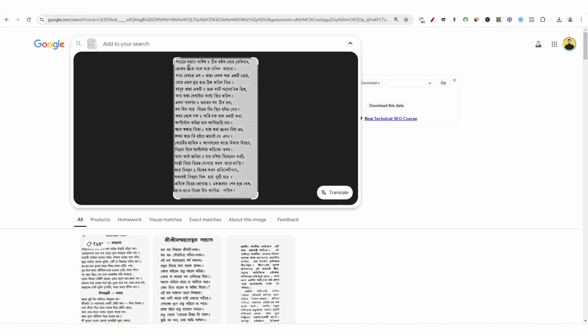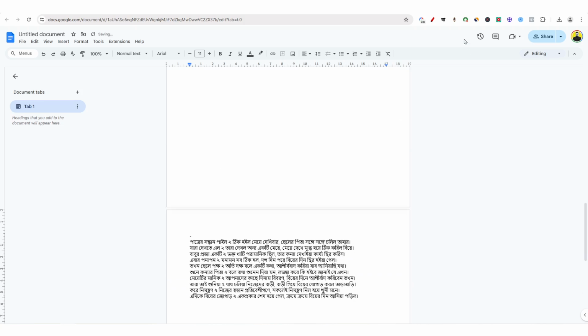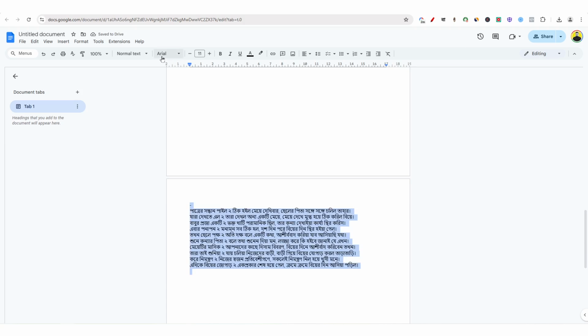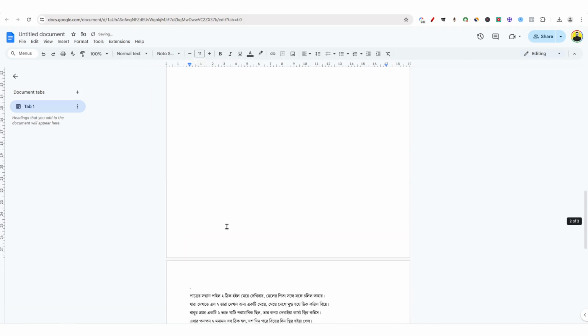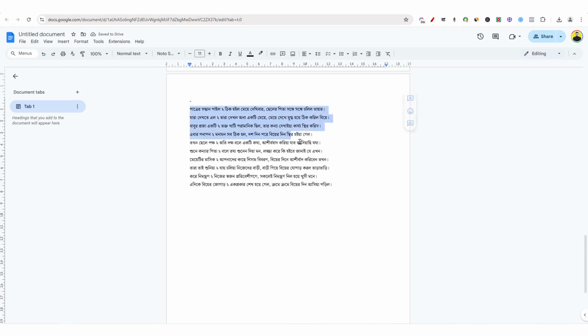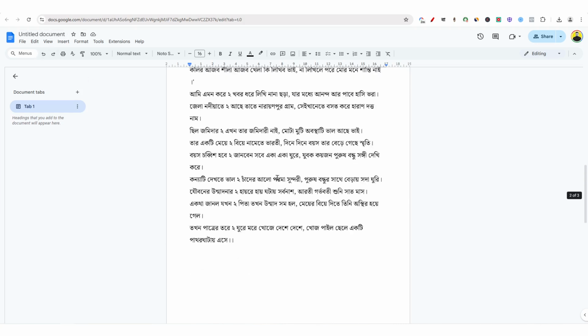As you can see, it will scan it, and then I'm going to select all, copy, and paste here. Now the text is being copied here. I'm going to change the font, whichever font is convenient. I use Noto Serif because it looks really great, and I'm going to increase the font size to 16. Then you can format it properly.